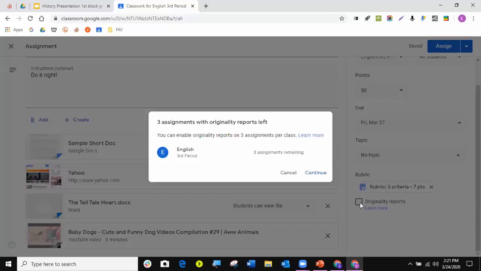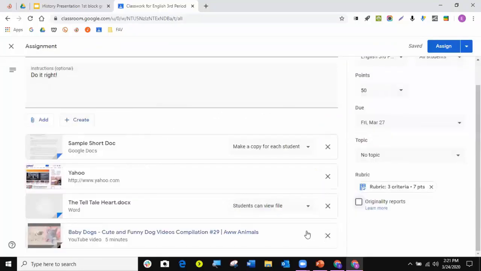However, this is not unlimited. You can only turn this on for 3 assignments per classroom per year. Okay, so there you go. So 3 assignments per class. So just be very, very picky about what assignments you put this on, but that's how originality reports work.